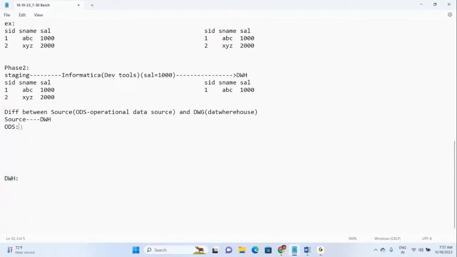Coming to one by one, we'll discuss. Here, the thing is mainly that the data is volatile. Volatile means keep on changing. Here, ODS maintains the current data, and data warehousing maintains history plus current data.